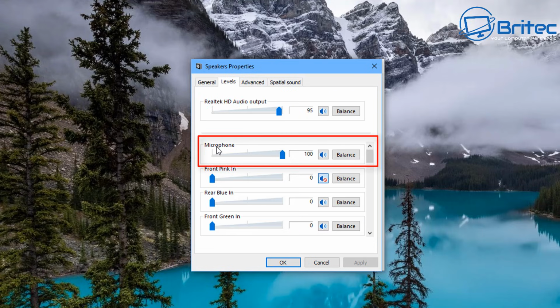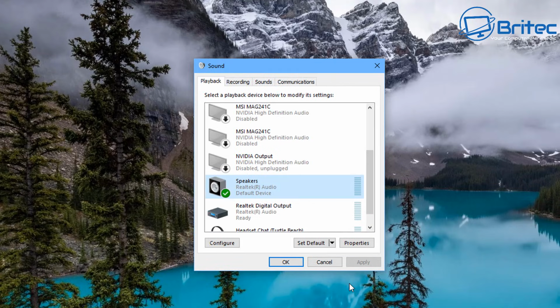Under the levels box, we want to look for microphone. If this is enabled, you're going to hear yourself through your speakers or through your speakers on your headphones. Make sure you've got those disabled and turn the microphone volume down. It should have a little red circle with a line through it, and that means it's turned off. Apply and OK that one.